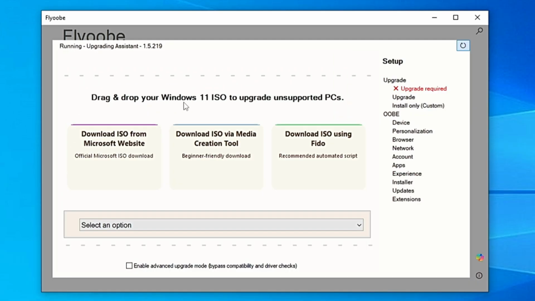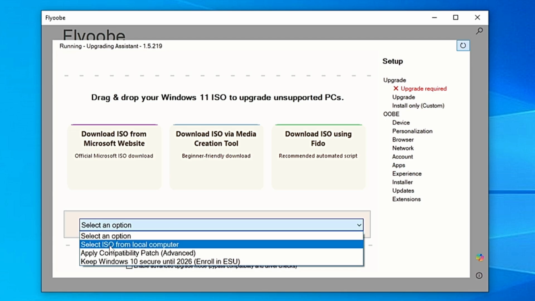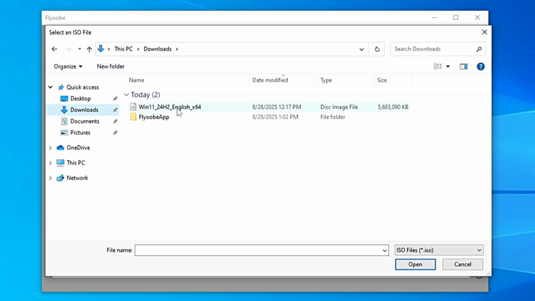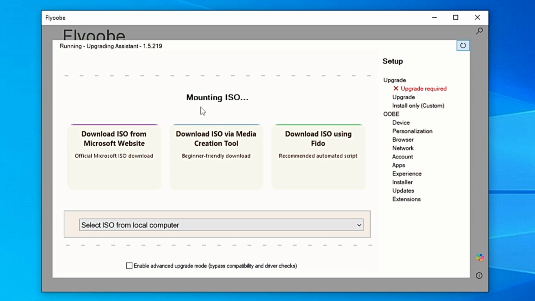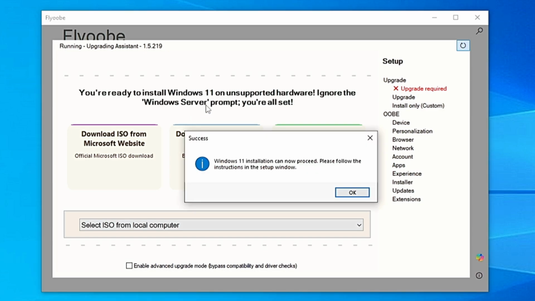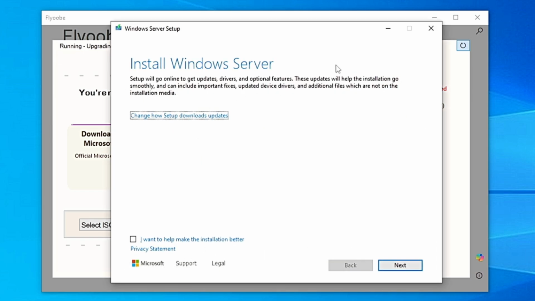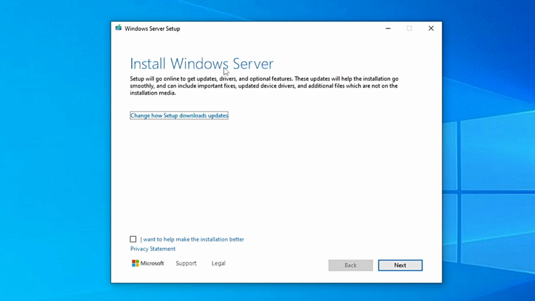It says drag and drop your Windows 11 ISO to upgrade unsupported PCs. So what you have to do, below where it says Select an option, click on it, choose Select ISO from local computer, then locate the destination where you have downloaded the Windows 11 ISO. Select it, click on Open, and it says CPU check passed, mounting ISO, and once everything is done, it will automatically bring up the Windows Setup page like this and it says Install Windows Server.